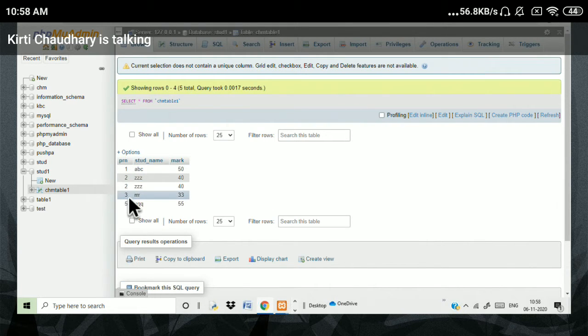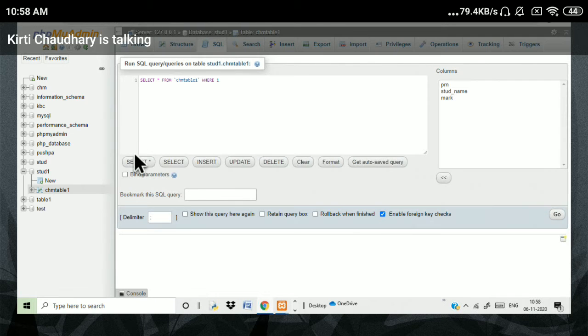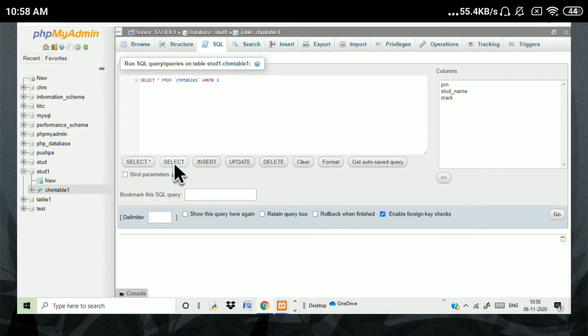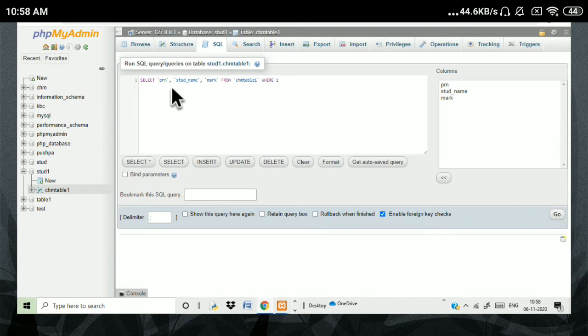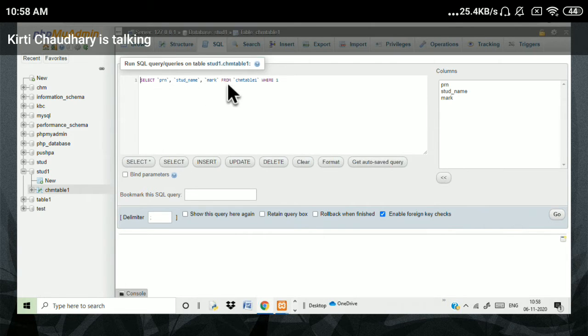One, two, three, five. Five records. Five records are inserted. Now, I want to apply many things here. Select star. This query is created automatically. Select this.